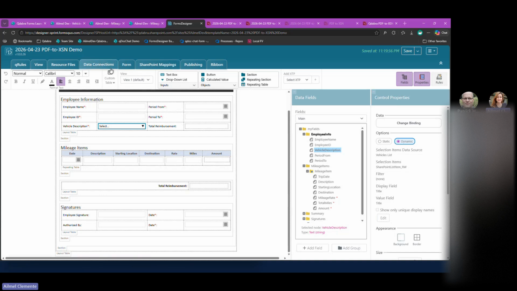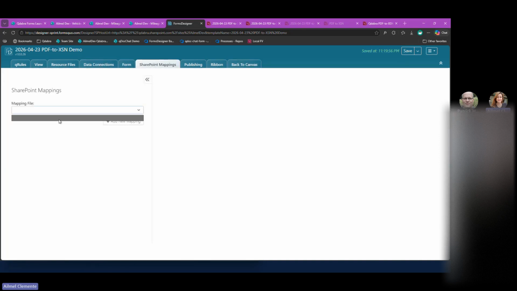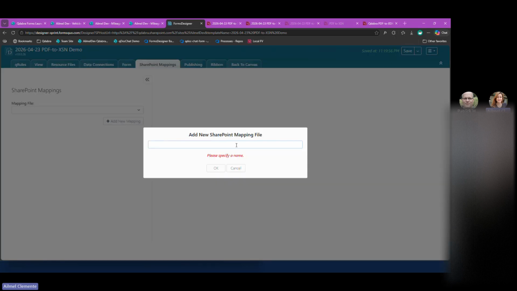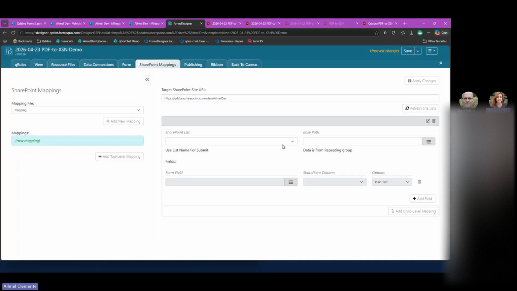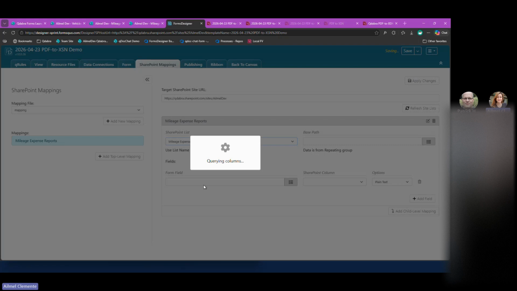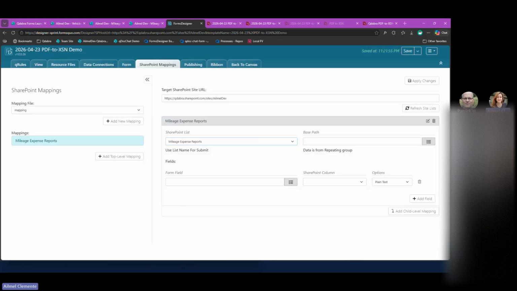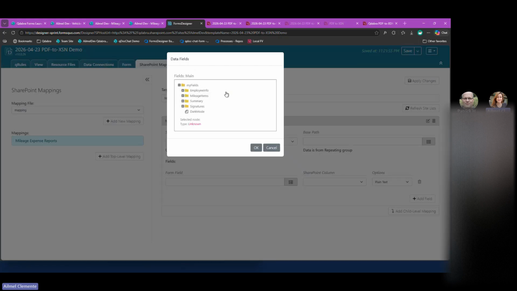So the first thing is adding the SharePoint mapping. Here in our SharePoint mappings tab, there's nothing here, so I'll just add a new mapping. It's going to ask for my mapping name. Just call it default mapping. And then we'll add a top level mapping, point it to my expense reports list. This is the parent's list. And then point it to my base path. I'll just point it to my root node there.